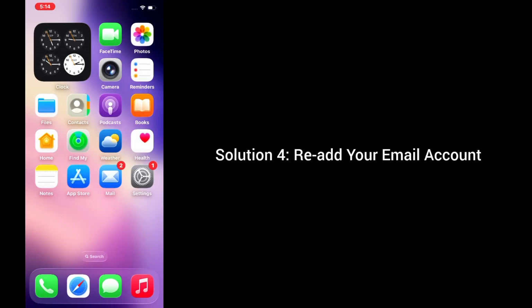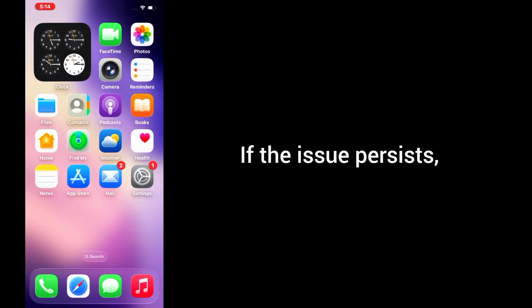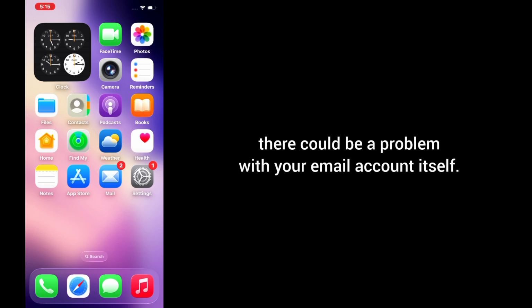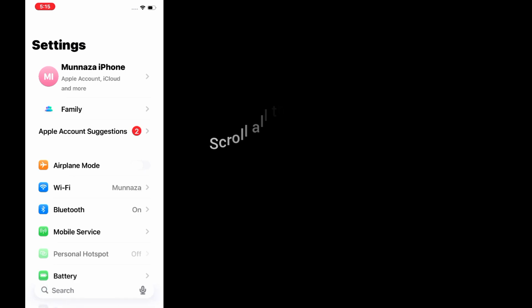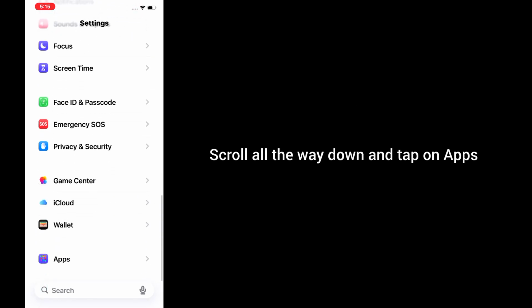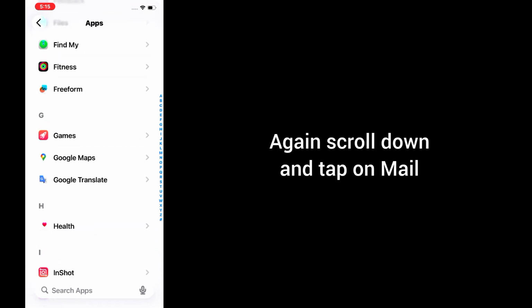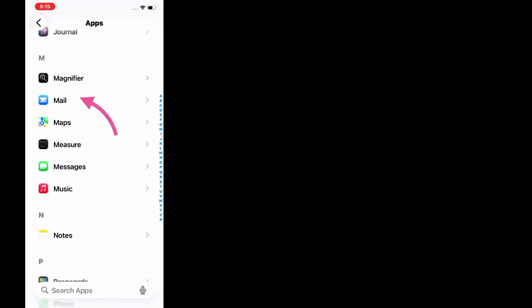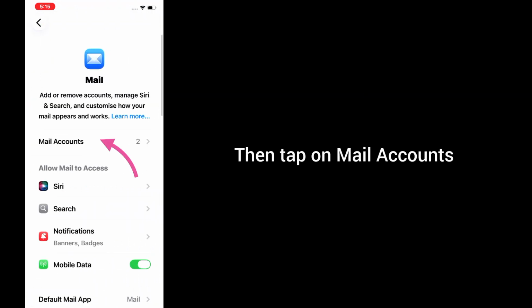Solution 4. Re-add your email account. If the issue persists, there could be a problem with your email account itself. Here's how to re-add it. Open the Settings app. Scroll all the way down and tap on Apps. Again scroll down and tap on Mail. Then tap on Mail Accounts.